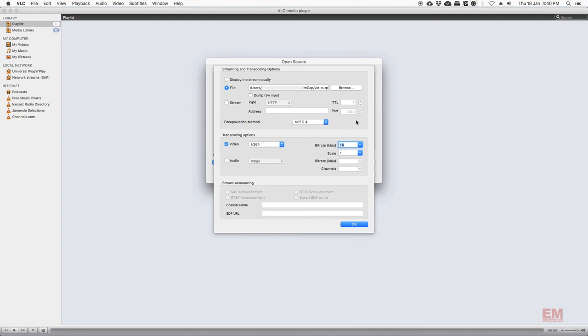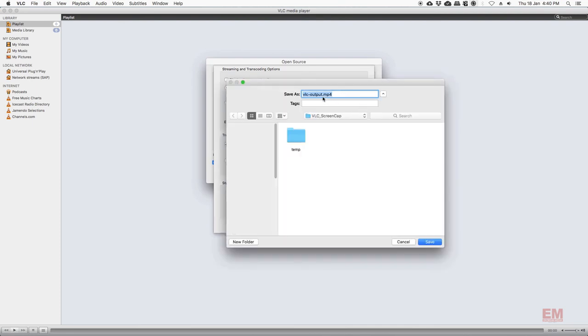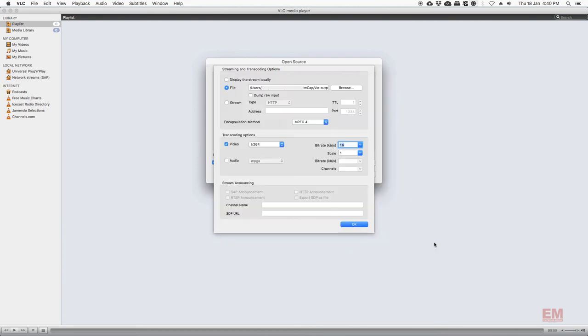Once you've done that, come back to browse and make sure that it's MP4 extension out here and press save again. Since I'm not capturing audio, I'm not enabling the audio capture option here or changing the settings. Now press OK.